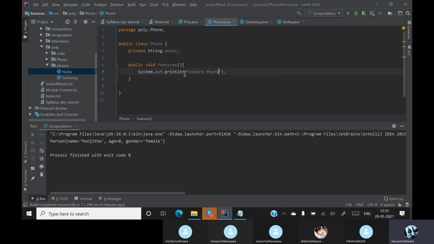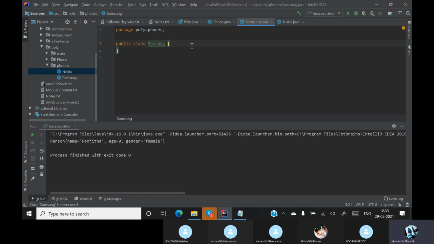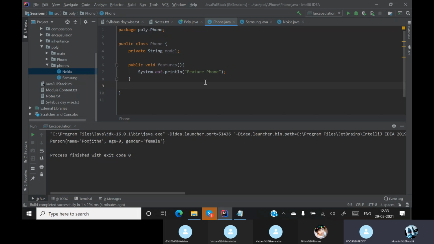Okay, do you know what is a feature phone? Do you know what you mean by a feature phone? Maybe everything will be there. No smart applications, smart apps and all will not be there. A phone which is able to make calls, send messages and access internet in a browser.